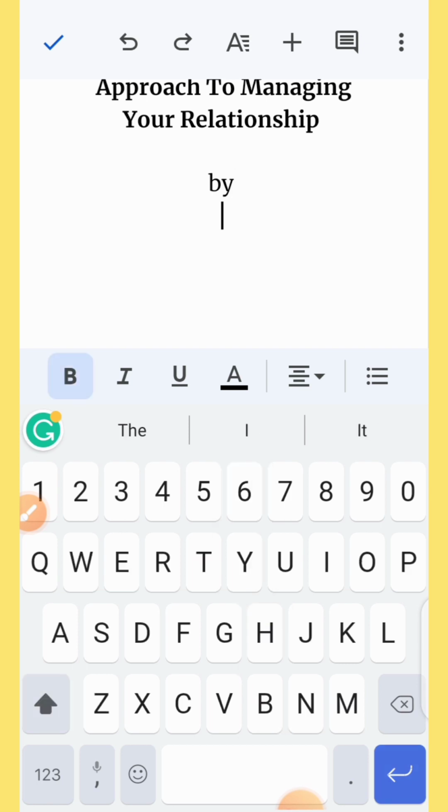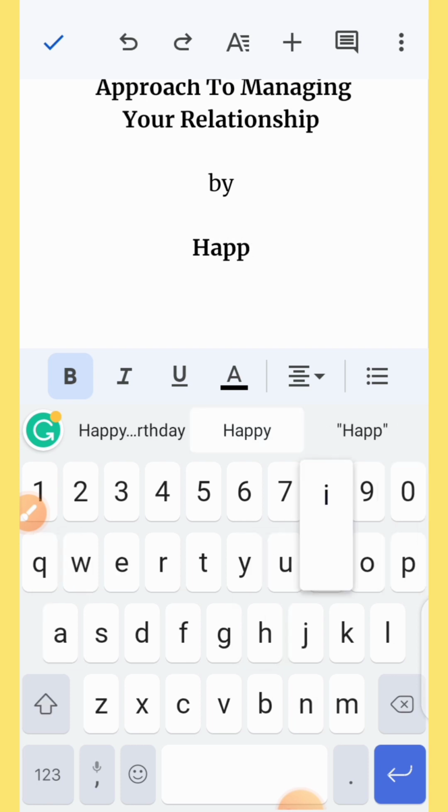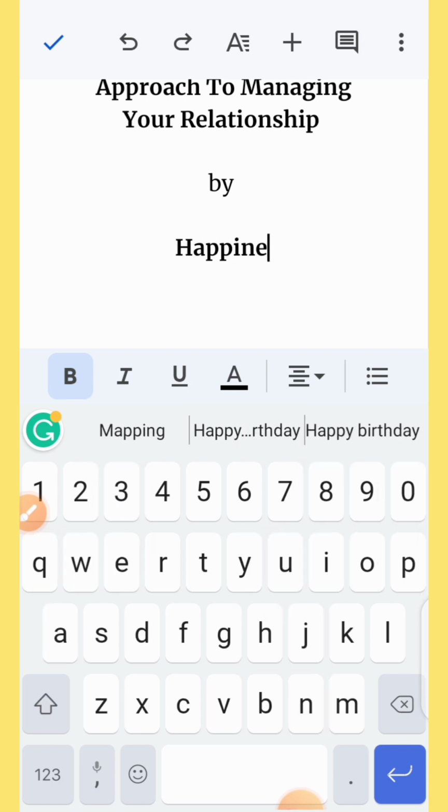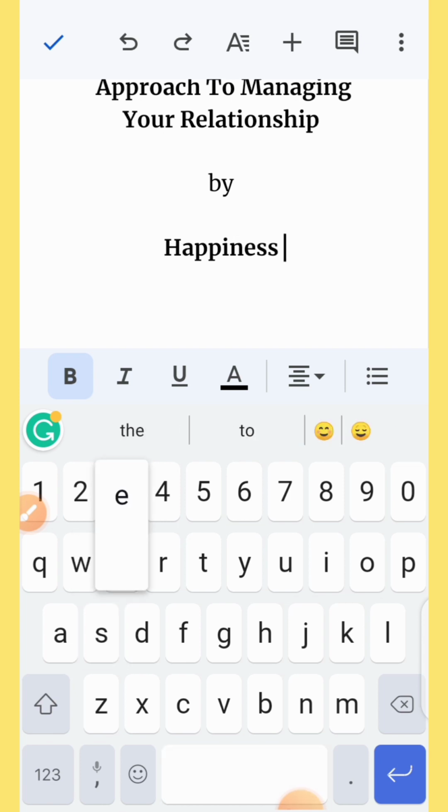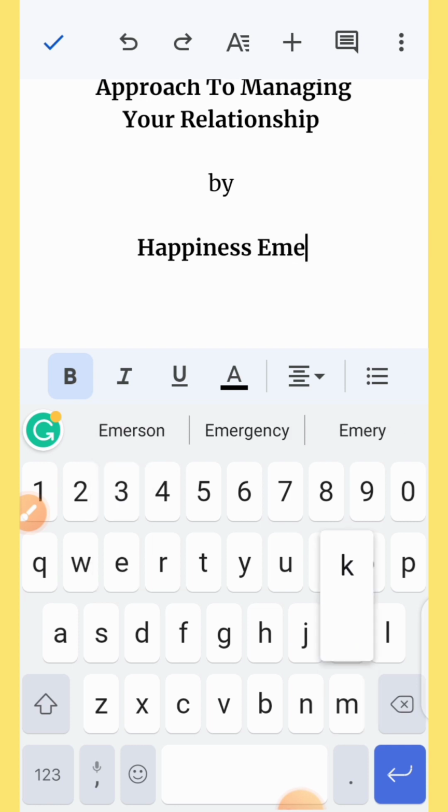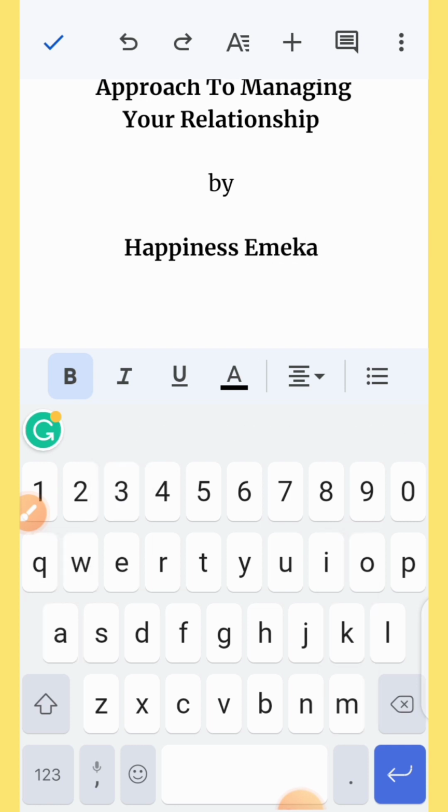And another thing is this by. If I'm writing for Amazon, I used to use another name, my pen name, Avinatello. But if I'm writing my own personal copy, I'm going to use my name. So in this tutorial, I'm going to use my name, Happiness Emeka.